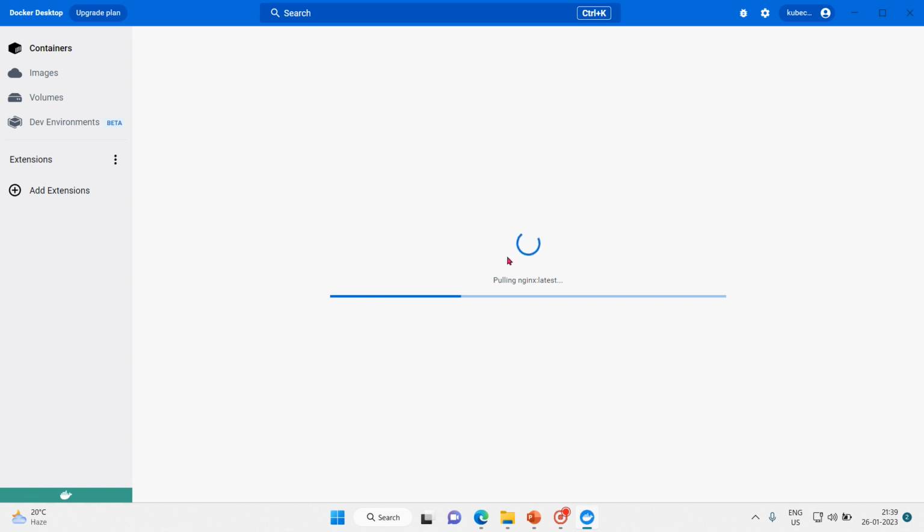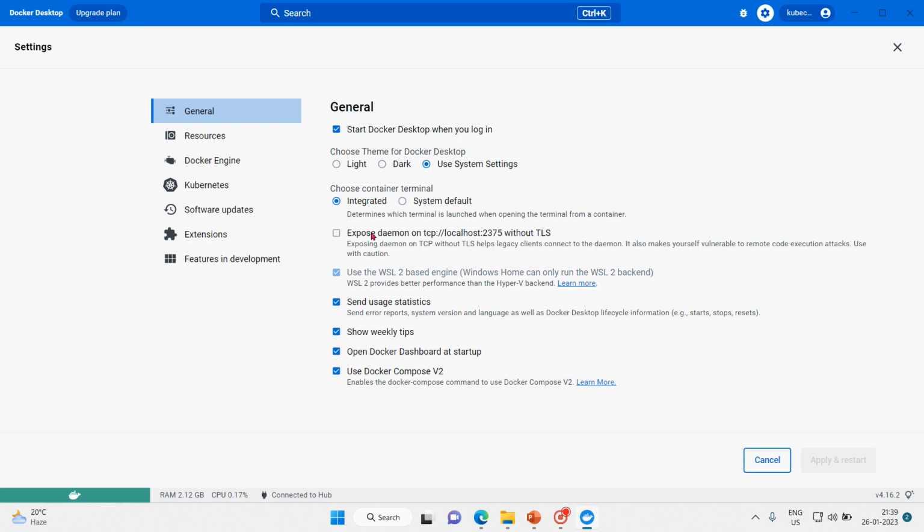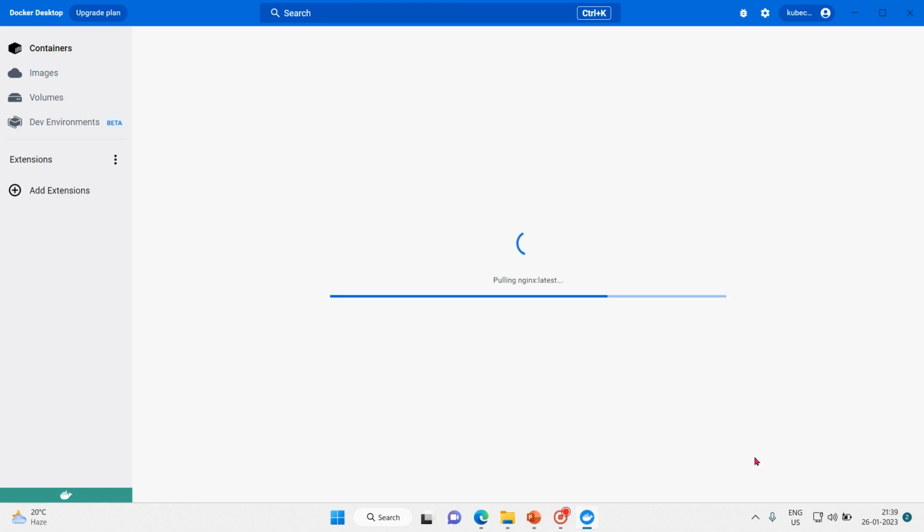Now it is pulling nginx latest, the nginx image with the latest tag. So the image is being pulled.